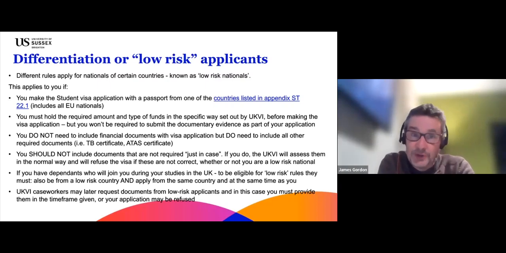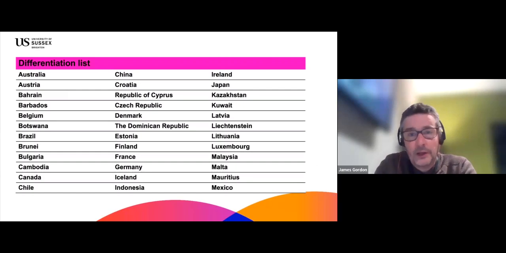So you still need to have held the required amount of money for 28 days before you make the visa application, but you won't need to submit any documentary evidence for that with your visa application. So here is the list of nationals.